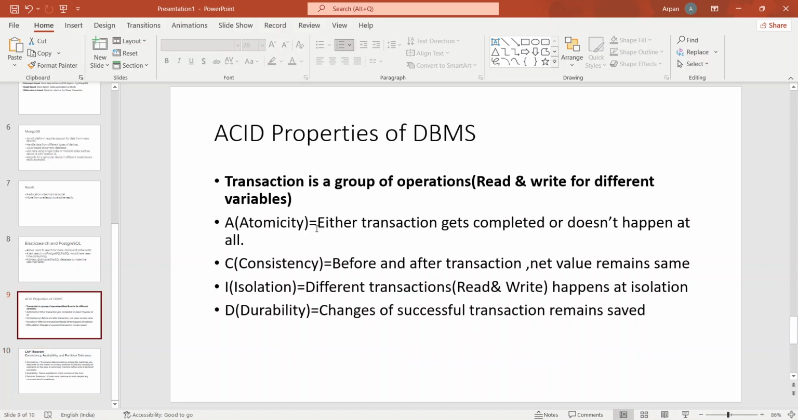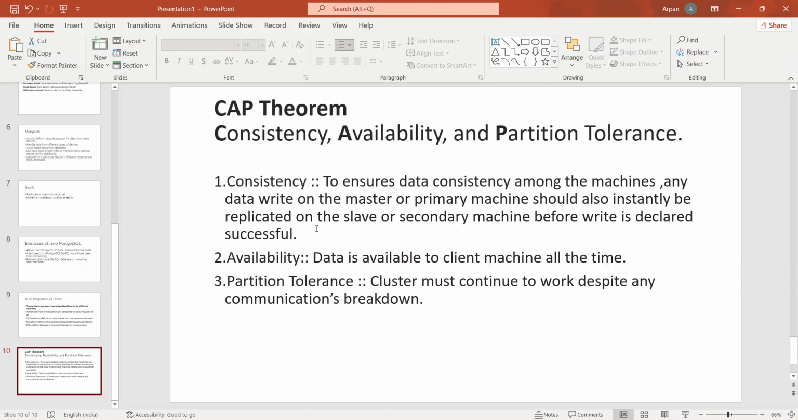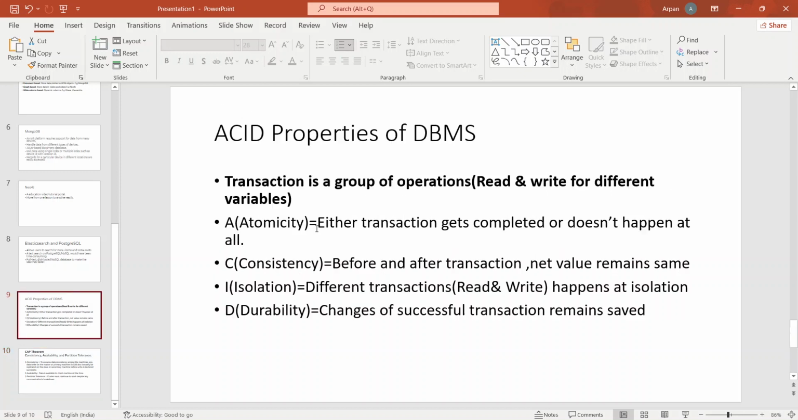So whenever we talk about ACID properties, be careful that we are talking about transactions, because here we have consistency, and in the CAP theorem we also have consistency. But in the CAP theorem we are talking about the servers, machines, or clusters, while in the ACID properties we are talking about transactions.